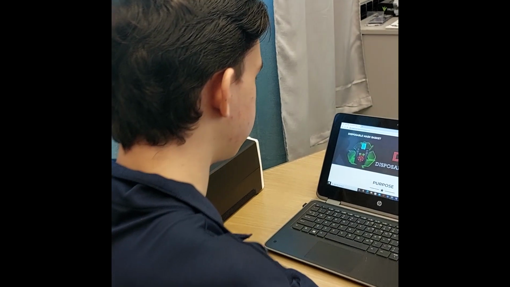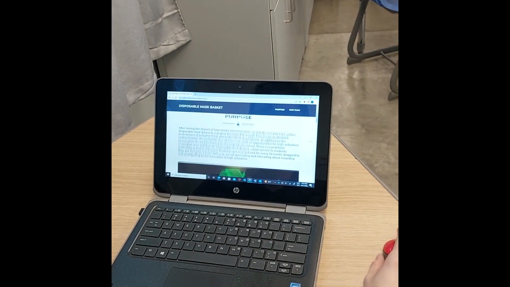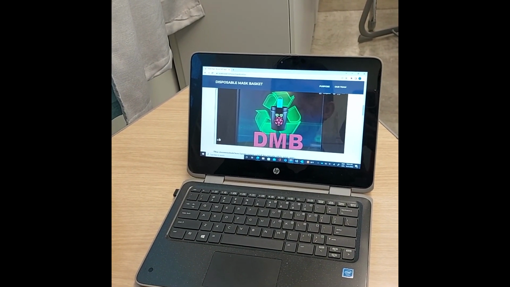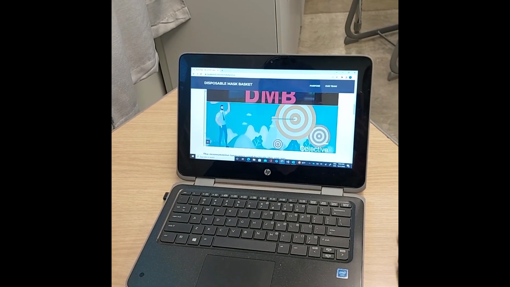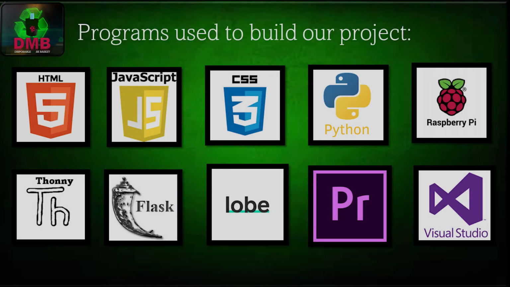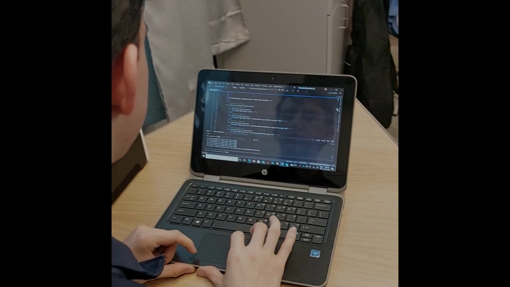In order to create awareness on mask recycling, we created a web app where you can find all the information relevant to the contamination caused by mask disposal, information about our app, Disposable Mask Basket, among other things. We used Python and JavaScript to create the counter that displays the amount of masks that have already been deposited. To develop our web app, we used Visual Studio, HTML, and CSS.